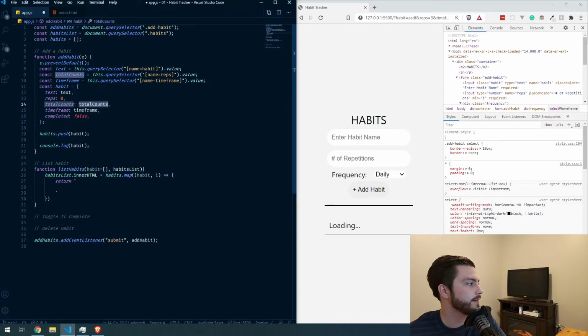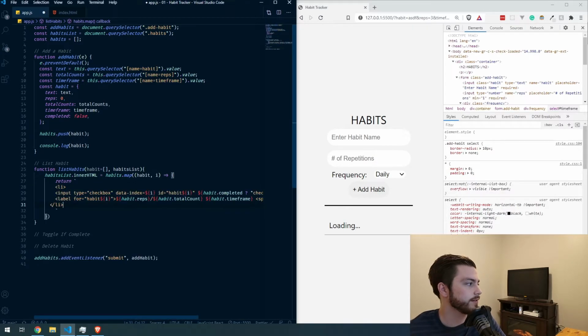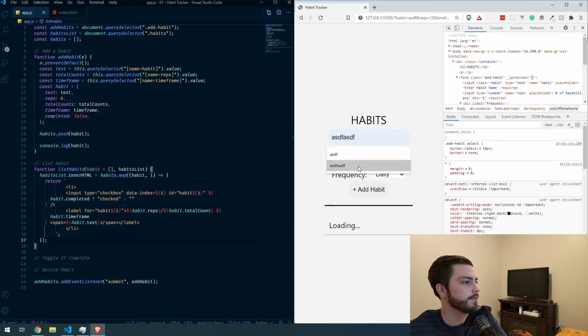Let's now go back to this and paste it in between these back ticks, because it'll allow us to input text, but also it'll also allow us to run JavaScript by doing $ and then curly braces. So it'll allow us to link to this index that we're passing in and to the habit array. So let's save that. Let's go here, number of repetitions, weekly. Okay, nothing changed. Why is that?